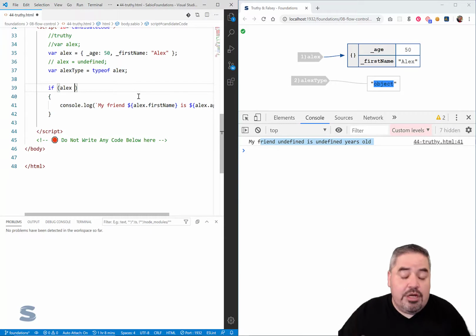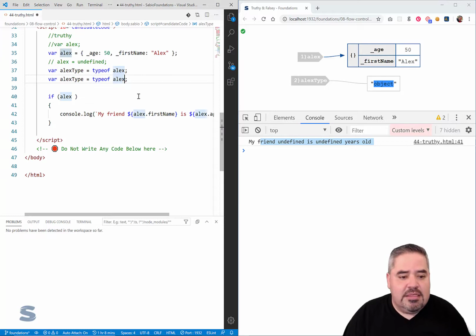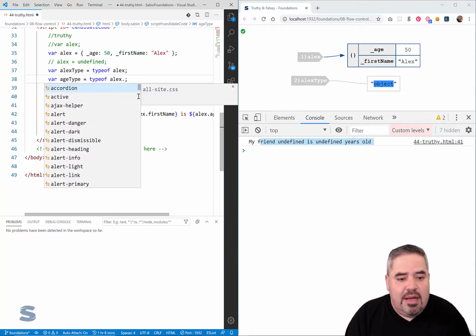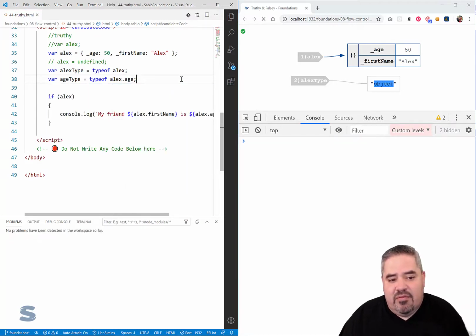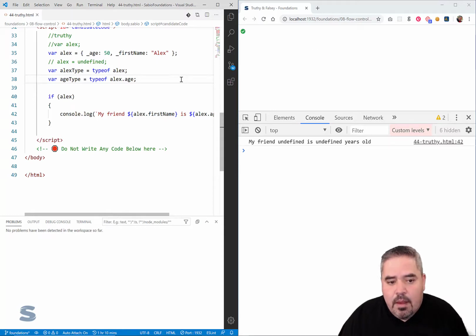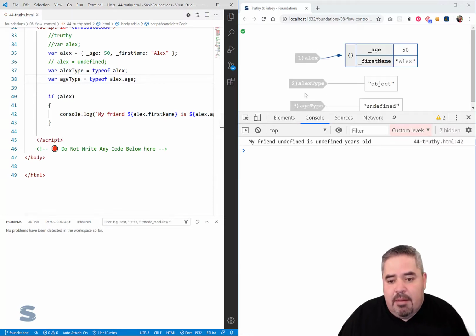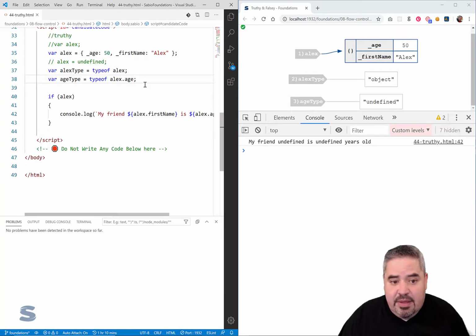And again, we're going to combine the fact that we're going to use the logical operators, and we're going to leverage truthy and falsey. So let me show you here now the Alex type. Let's go off of the age type, alex.age, and this is probably, let's see if that even flows here. The age type is going to come back as undefined, right? Because Alex does not have an age.